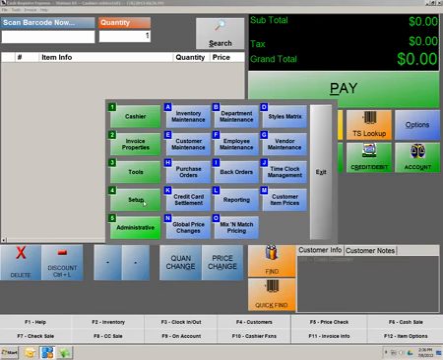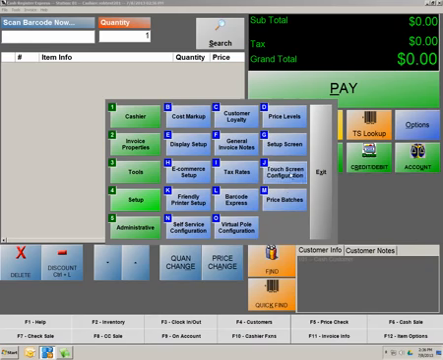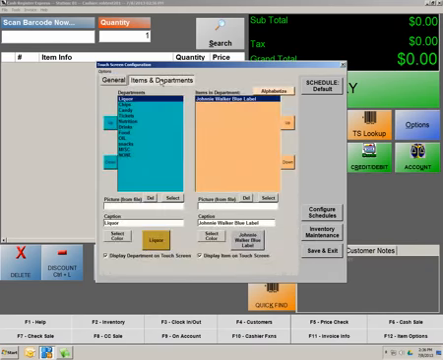Back into setup, then touchscreen configuration, items and departments.